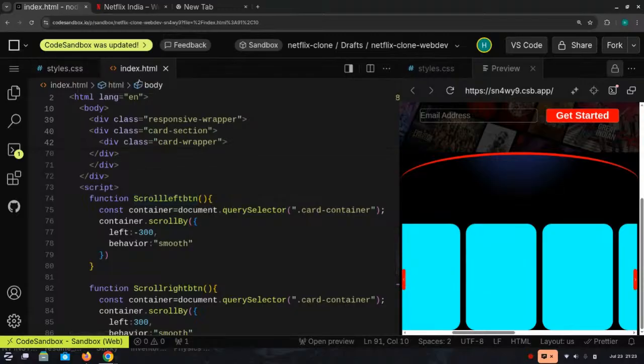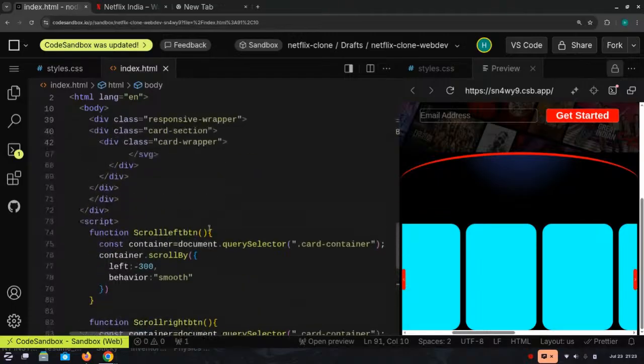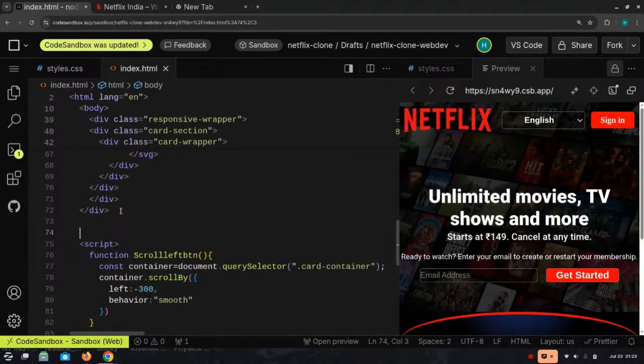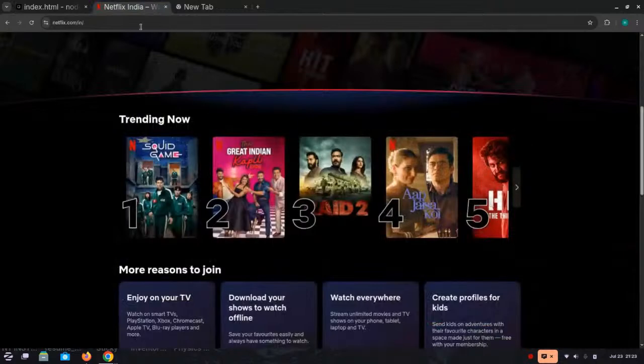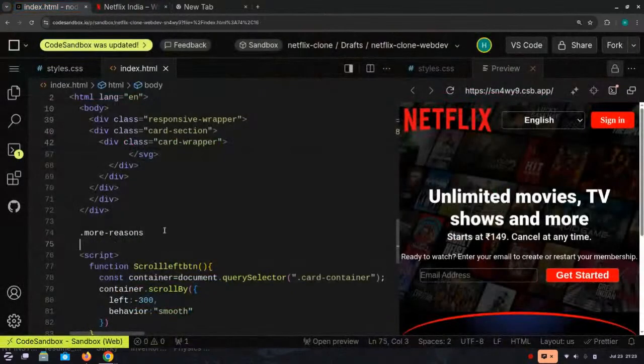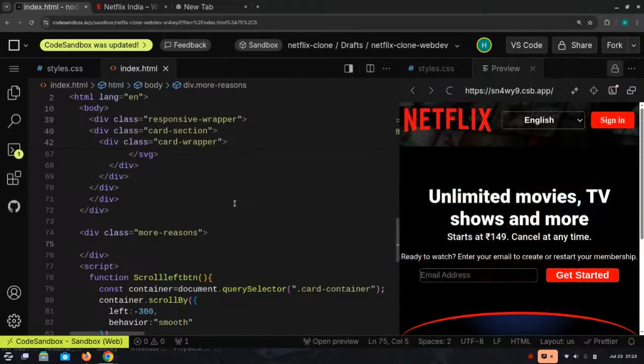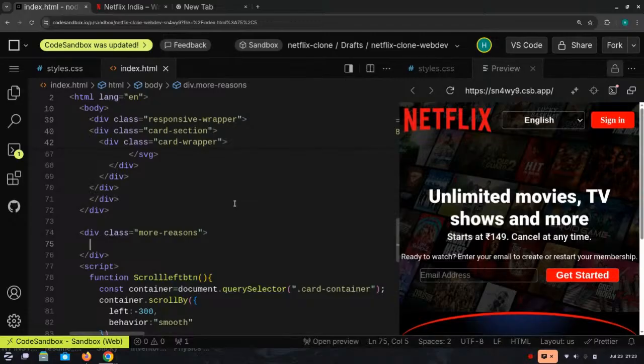Okay, let's now just make the card section. After making this section, I'm going to make the card section. Let us just call it more reasons, because on the Netflix site also it is written more reasons to join. So I'm just going to call it more reasons. No logical name, I have thought of no logic, just more reasons. You guys can make your own names.